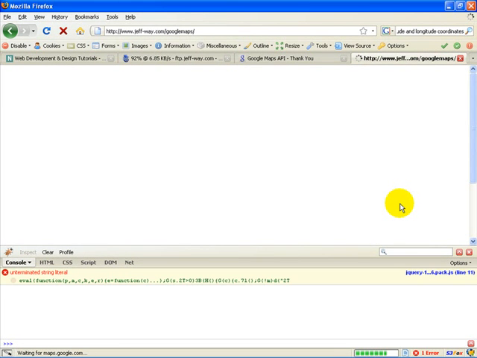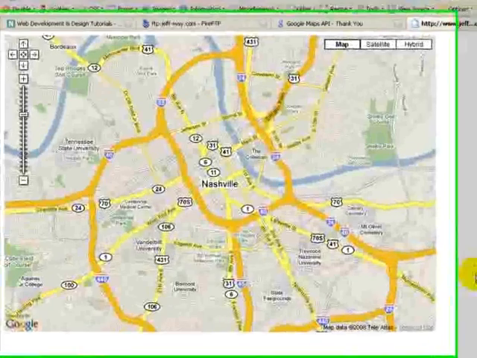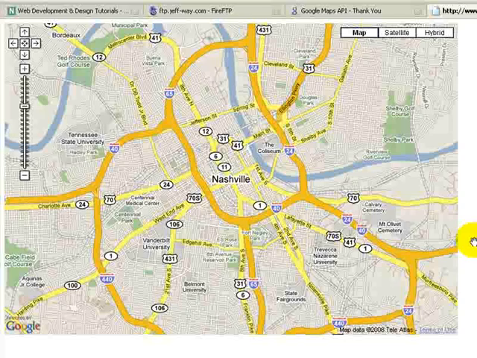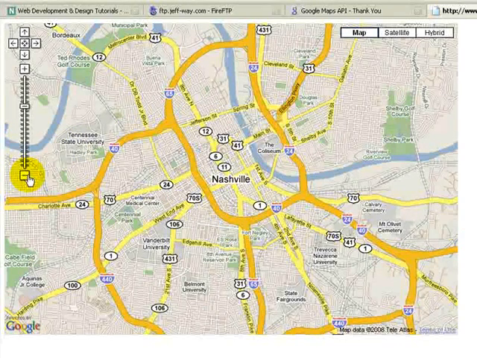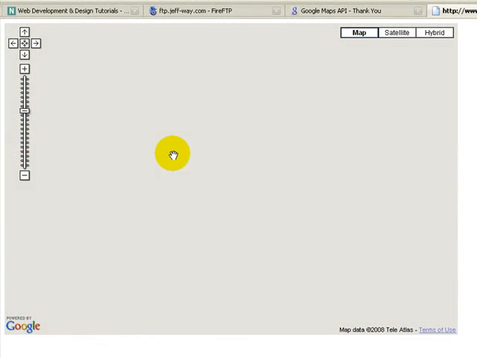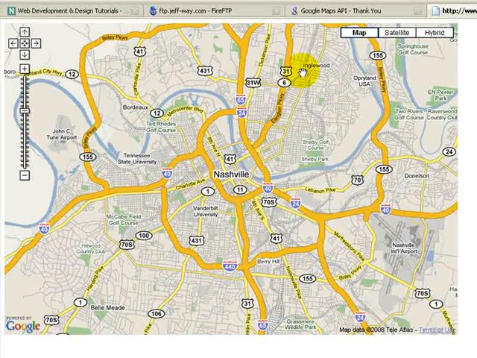Firebug should be clear by now. And there we go. There's our map. So you can see now we have this zoom functionality. Also, the user could just double-click to zoom, but they may not know that. We can switch to satellite mode.